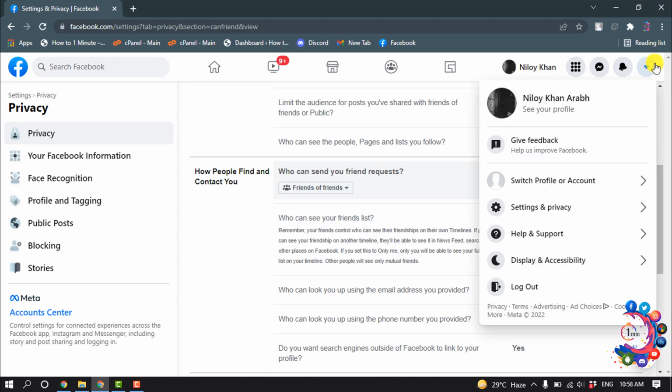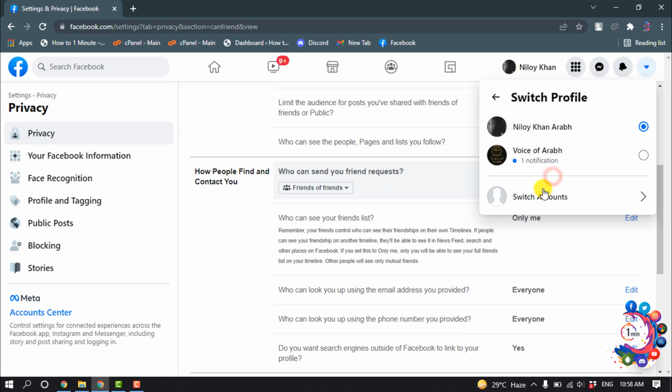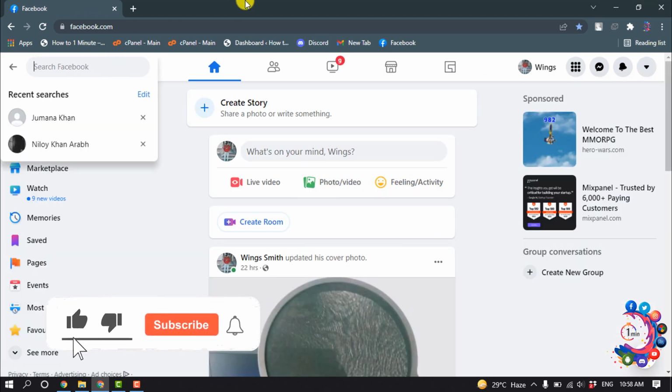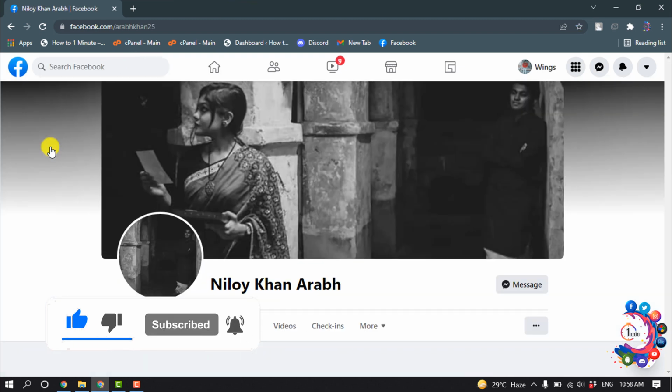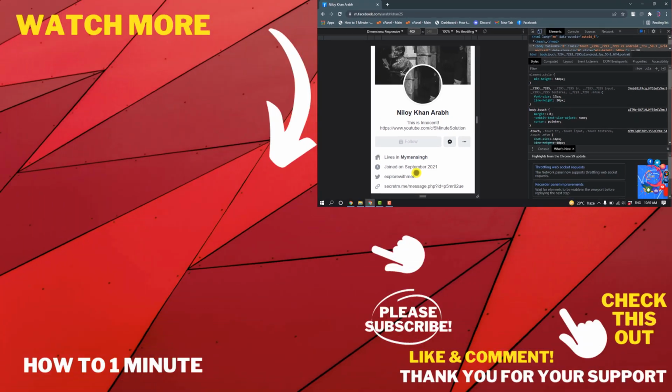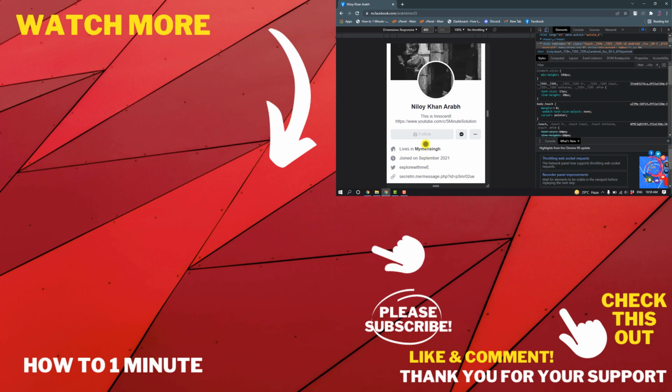And now I'm going to show you the result from my another Facebook account. So right now I'm in my another ID and I'm searching for that ID here. So here we can see add friend button has been removed, and here we can see the follow button has been added. If you have any questions, feel free to post in description.